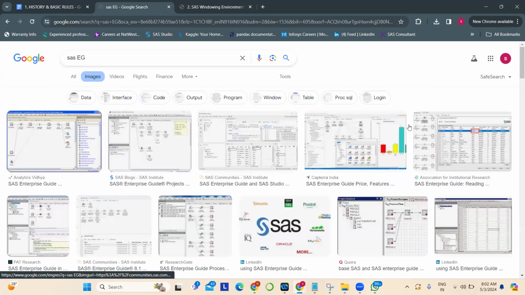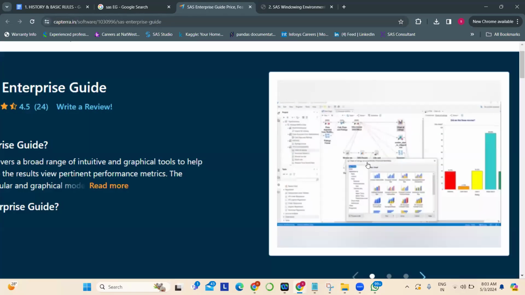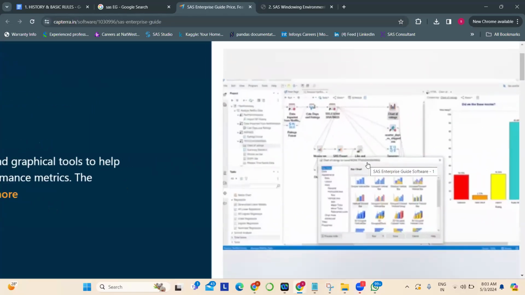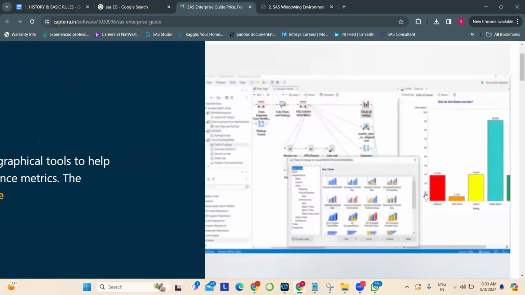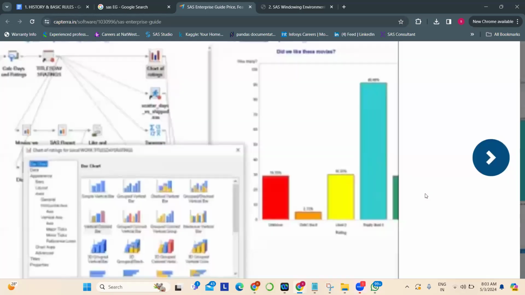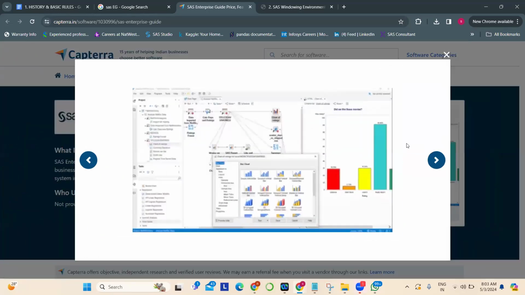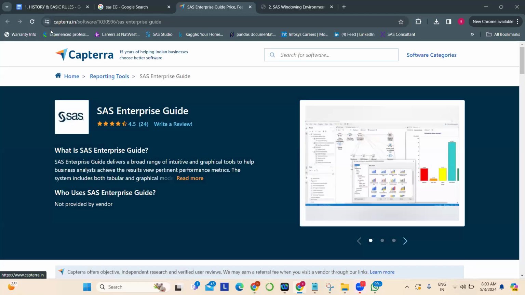Okay, this will be a SAS Enterprise Guide, in this way. It will be in this way, sir. The Enterprise Guide. So mostly, in terms of the Windows.